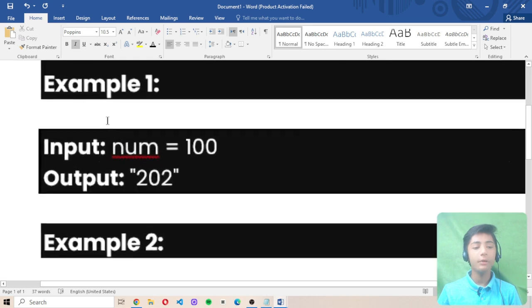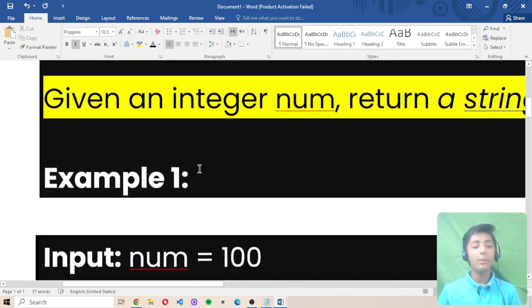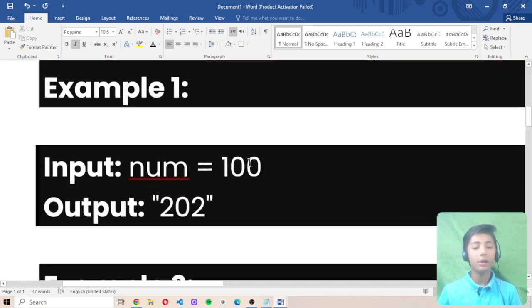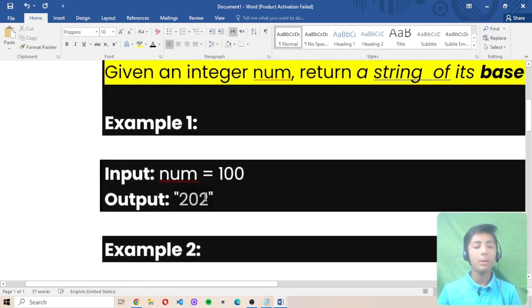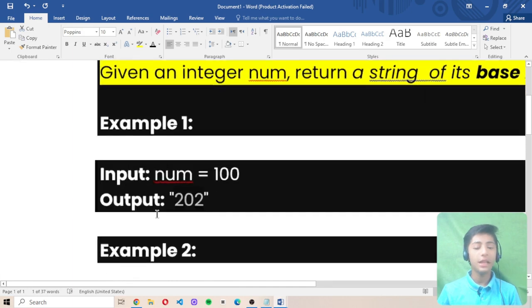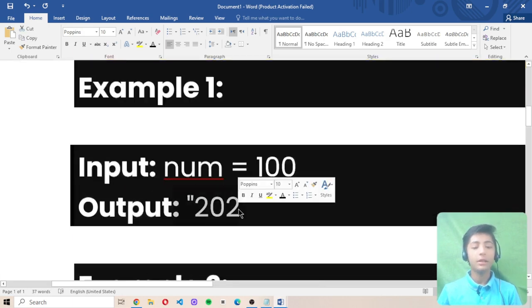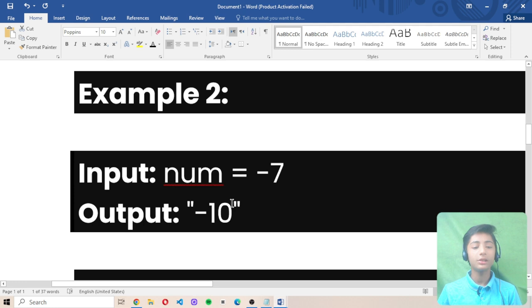If you see example 1, we get an integer num, which is 100, and the output is the string "202". This output is the string of its base 7 representation. And let's see case 2. In case 2, we get an integer num, which is -7, and the output is "-10" in string form.